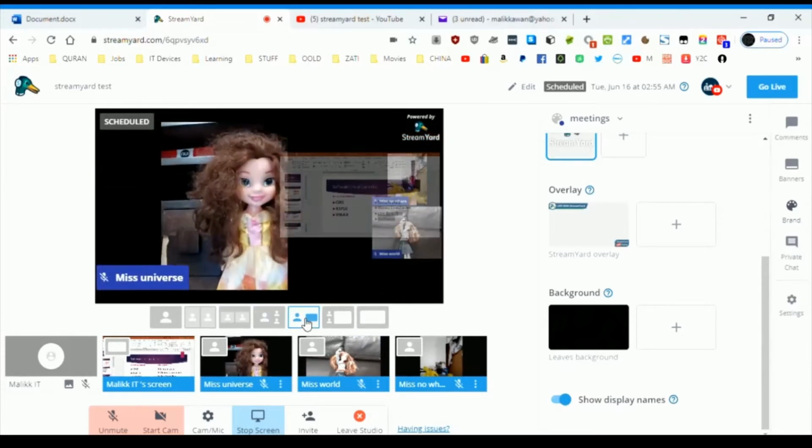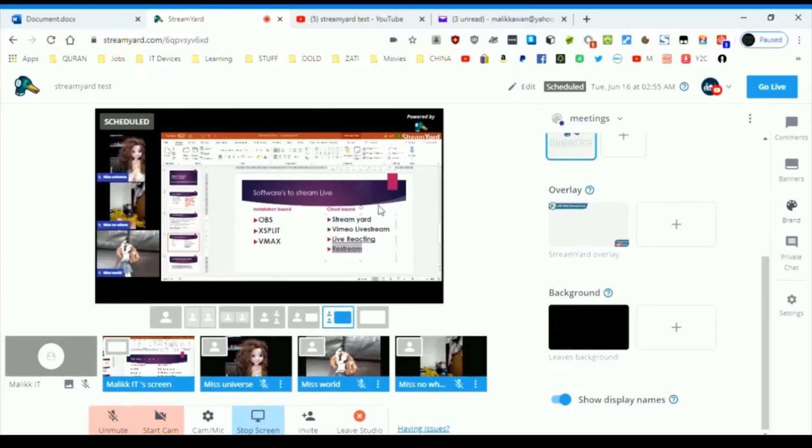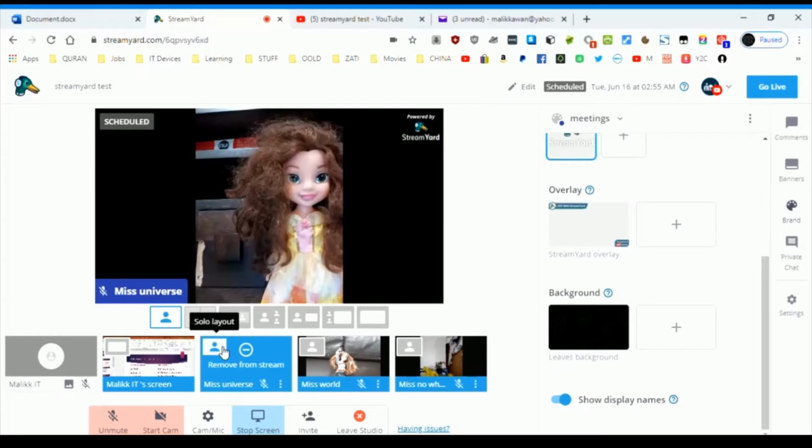Then again, you can switch between the layouts. As you can see, you can make it bigger, smaller, small, big. Either way, it's entirely up to you. Or you can have the PowerPoint and the guest on the left hand side. These are just different ways of displaying your guests and speakers. If you want to have somebody solo, you click onto the solo again, so only this person is on the live stream.